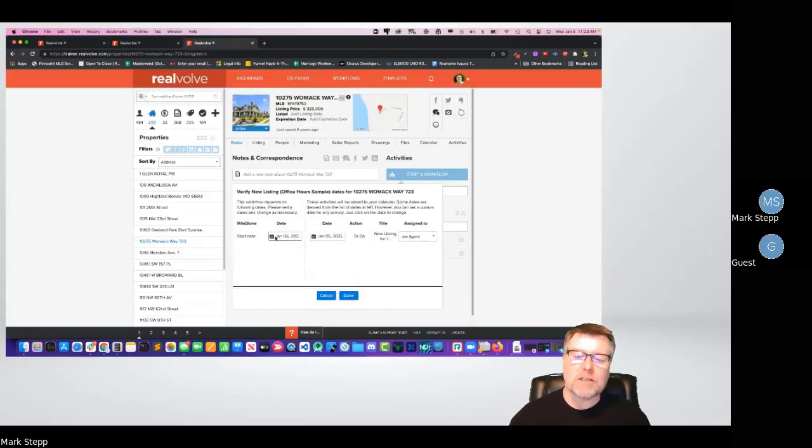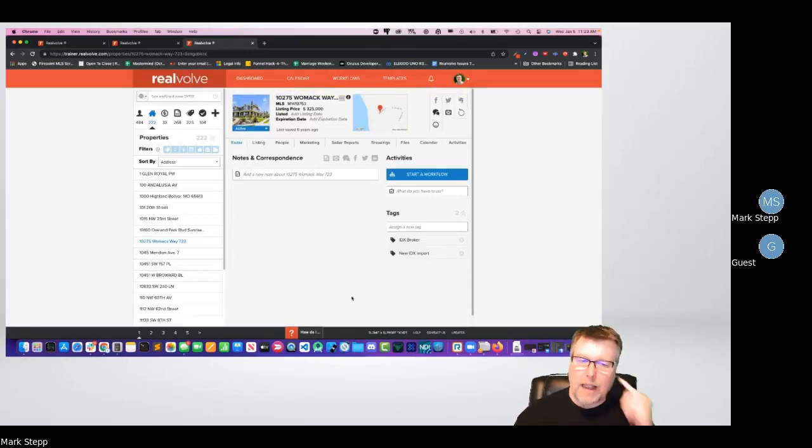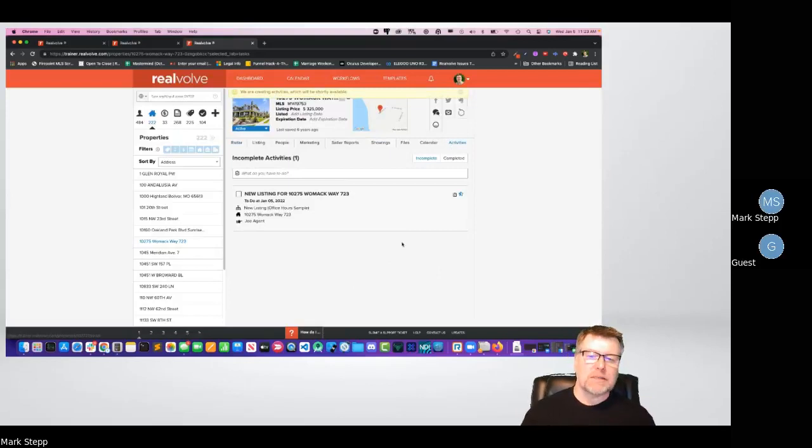So when do I want to start this? I'm just going to start this today, so it shows up today. And it goes out and it creates the workflow. Depending on how the system is set up, how quickly, but it'll come up fairly quickly. So here's the one activity that we created. You'll see new listing for, and we used a merge field for the address.